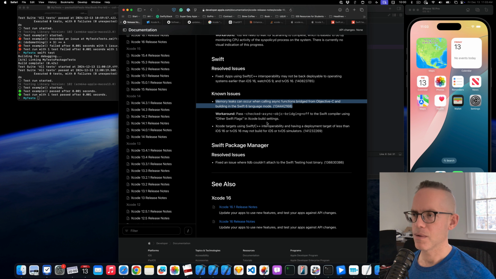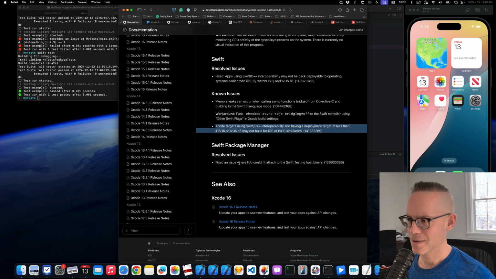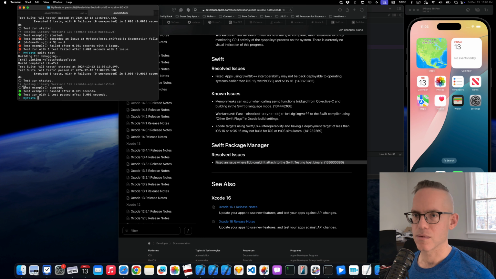Apparently, this is a known issue. Memory leaks can occur from calling async functions bridged from Objective-C and building in the Swift 6 language mode. There's a workaround. So there's a different issue. It's either resolved or it's not resolved. I'm not sure. And then this fixed an issue where LLDB couldn't attach to the Swift testing host binary. So I think that's related to what we're seeing here.